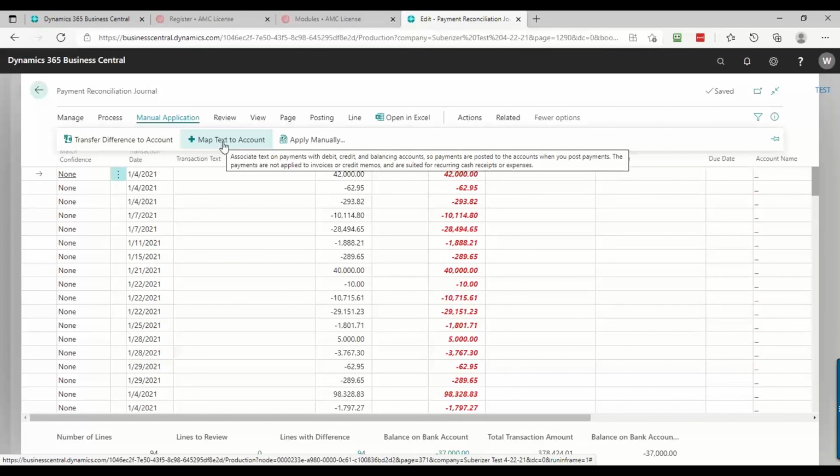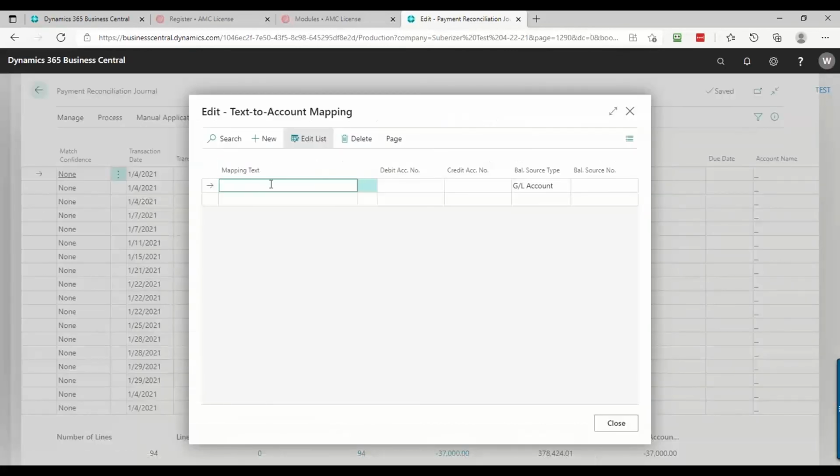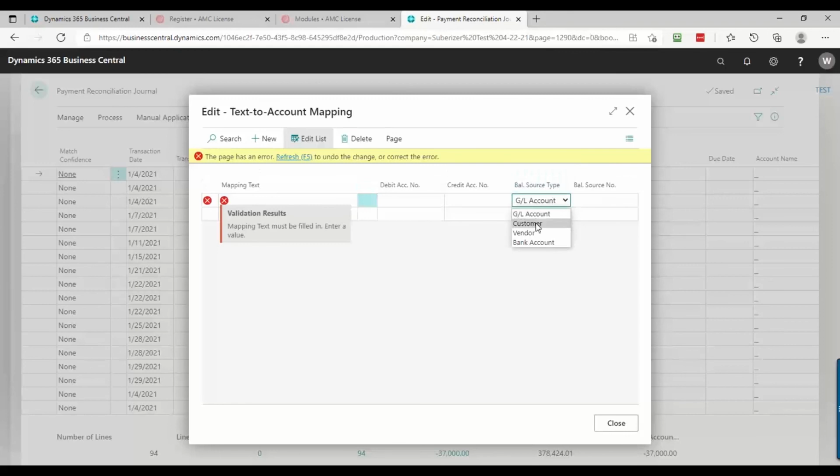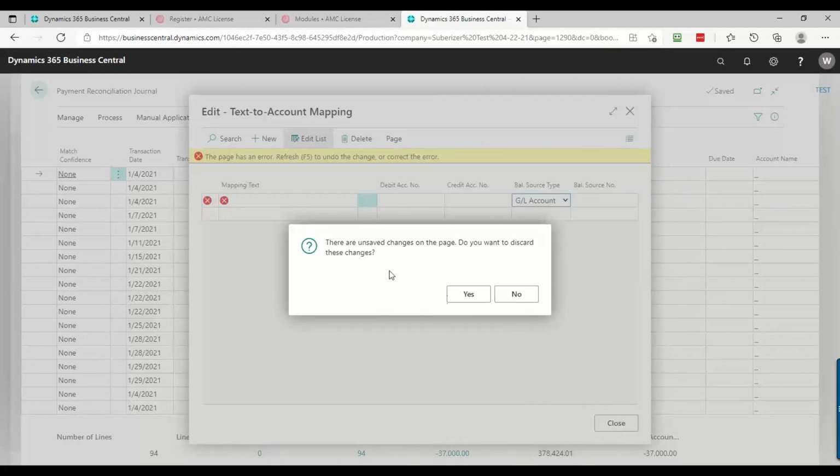So you can say map text to account, and if I find a certain description, you can map that going forward to this customer or a specific vendor or a specific GL account. So when those payments come through, it'll automatically know how to apply that, okay?